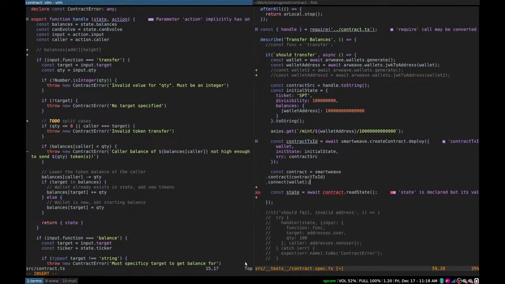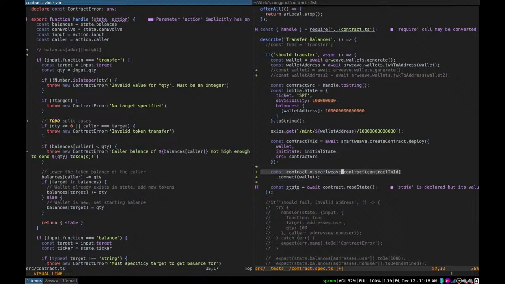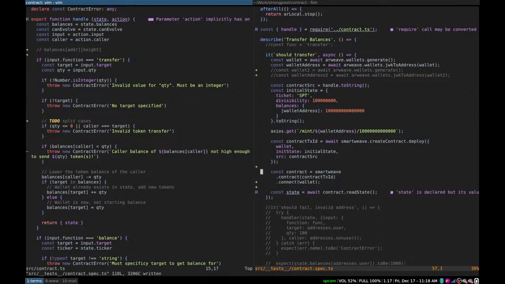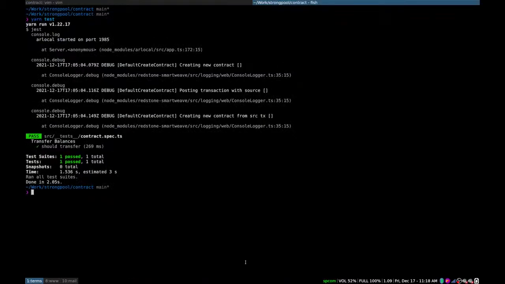Interesting. Oh, let's see what happens. Wonder why Vim doesn't indent that. I would have indented it the same way they did. Vim didn't though. Huh. Interesting. Weird. Well, something's a little funky there with my Vim setup. Okay, so let's see. Doing SmartWeave create contract, that gets us the contract transaction ID. We're initializing the contract here, and then we're going to read the state. And let's just do the old console log state and see what happens when we run that. So I would expect this would run, right? And it should print our state at the end.